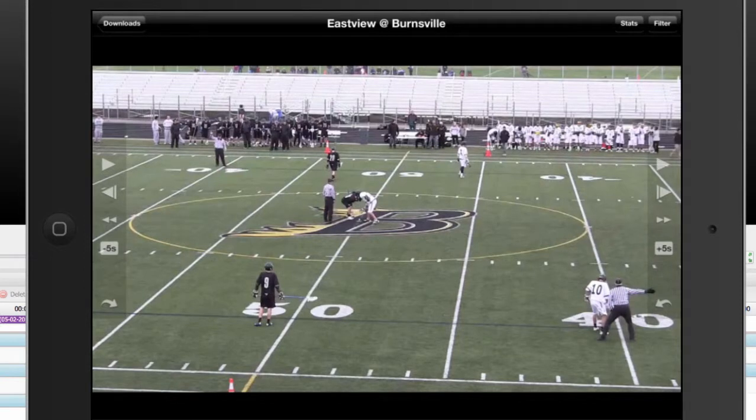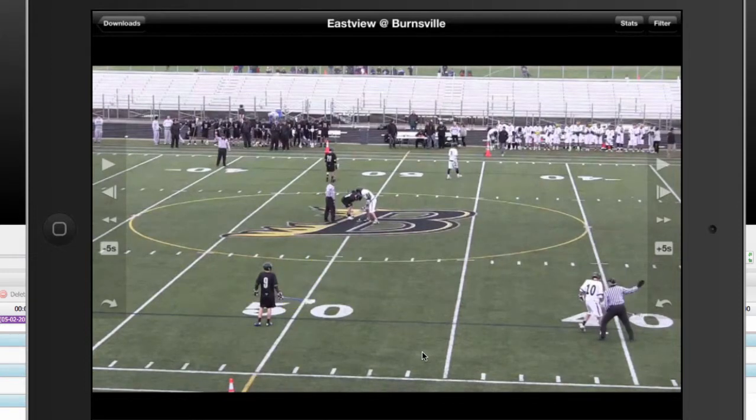So I've got the app up here and I've got a full game up. You'll see on the right and left hand sides I've got easy access to player controls, so forward motions on the right, backward motions on the left. I can use my finger to draw on screen and further my point, and then once I press play, that drawing automatically gets removed.